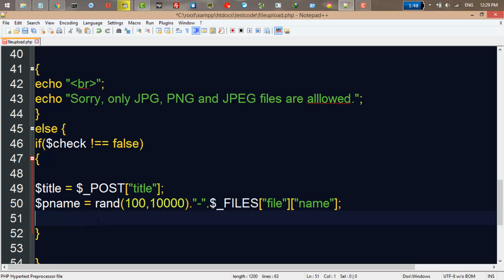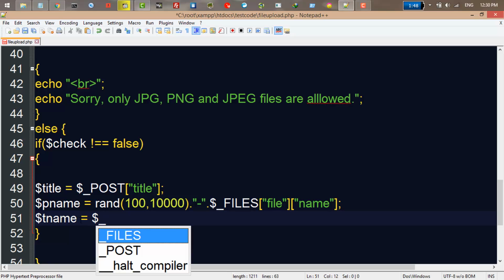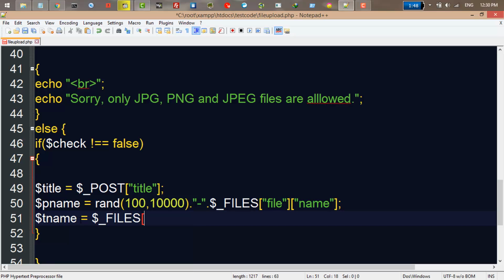So once this is done, I want to make a temporary file name to store the file. So to do that, just make a variable. I call it tname, a temporary name, equal to $_FILES, and again I say this is file.